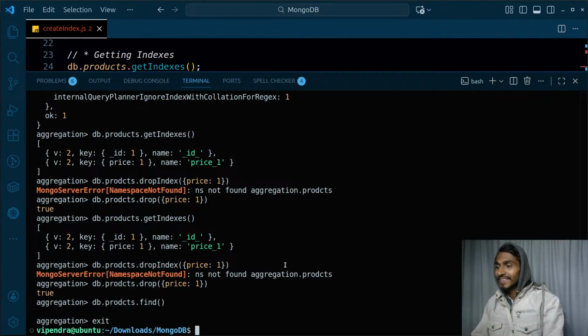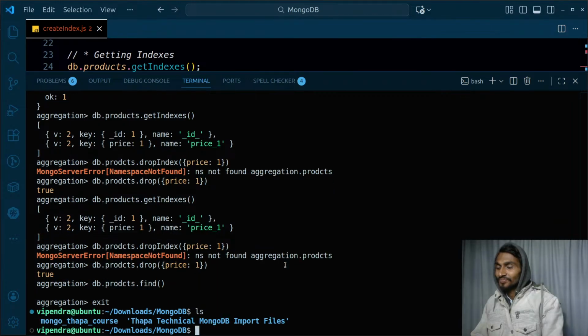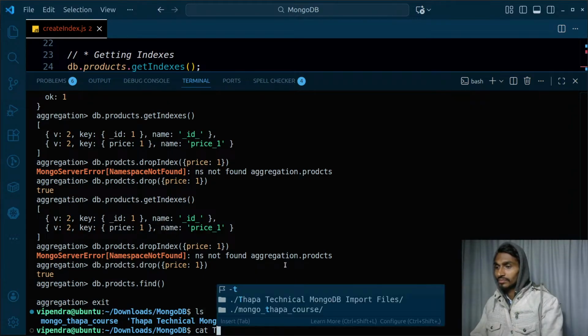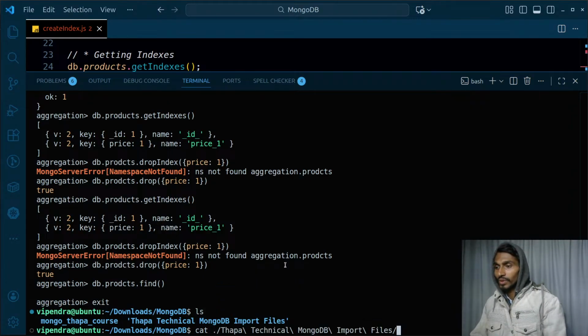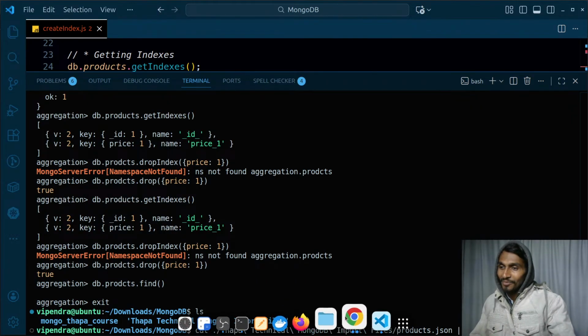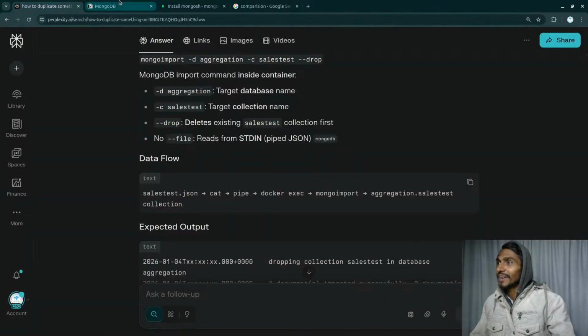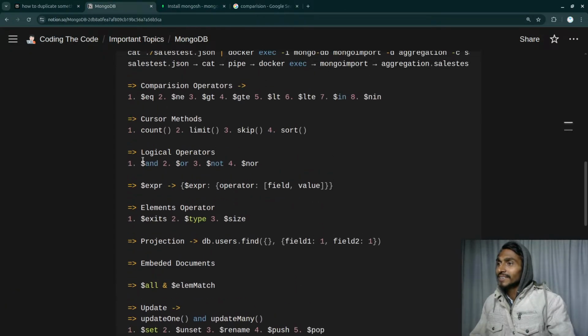I'll have to exit and ls. And the next thing is cat thapa, this one, and inside this I have my products.json. I'm going to be using a pipeline. Inside that pipeline I will be using some of the code. I have mentioned that already here, so that in future if I need it, I'm going to come here and simply go through the things.